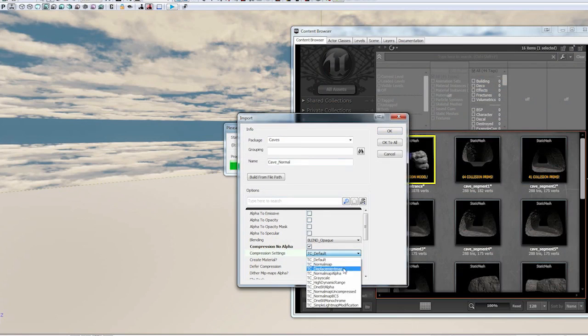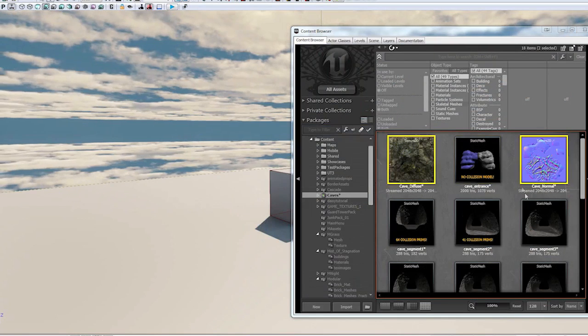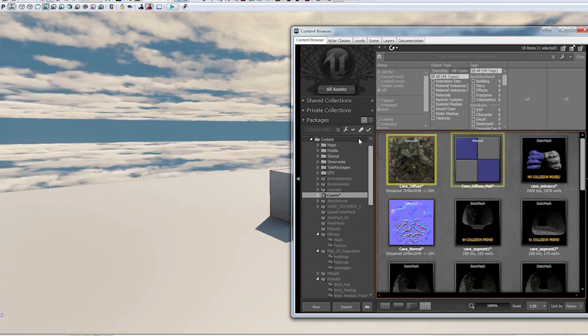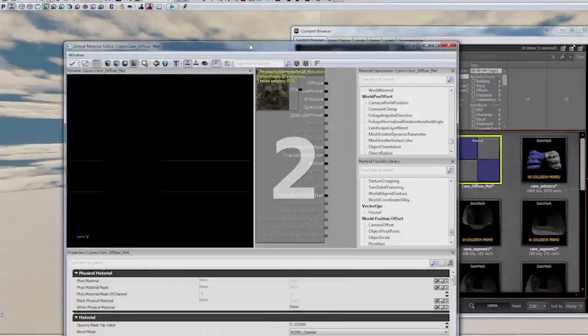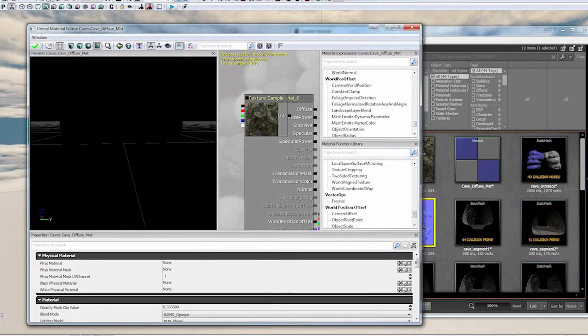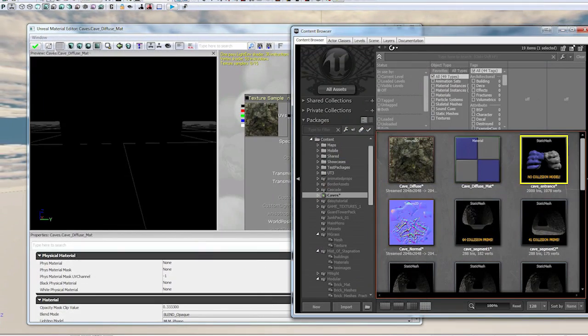When I'm importing the textures, you see I clicked compression, no alpha. That's just a second way to do it where you don't have to delete the alpha out of it in Photoshop, but you're not using up double the texture memory. Alright, so I got my normal and my diffuse in there now. I'm going to go ahead and bring them in and create a material.